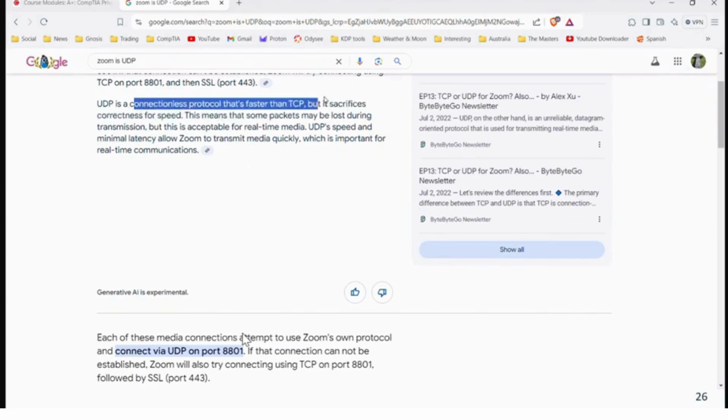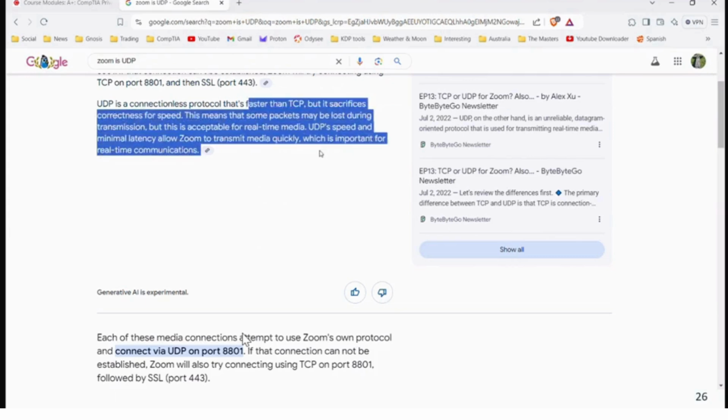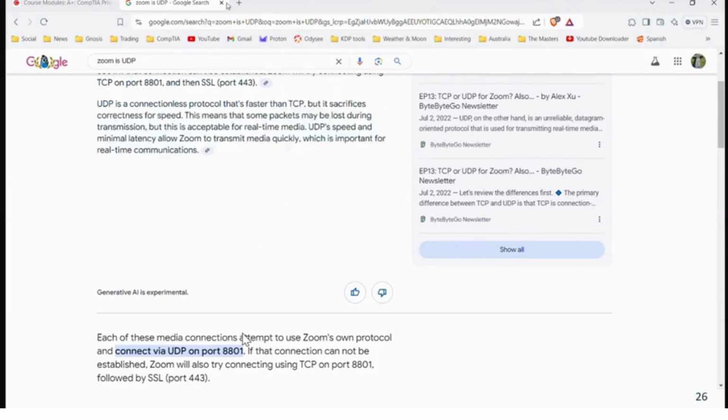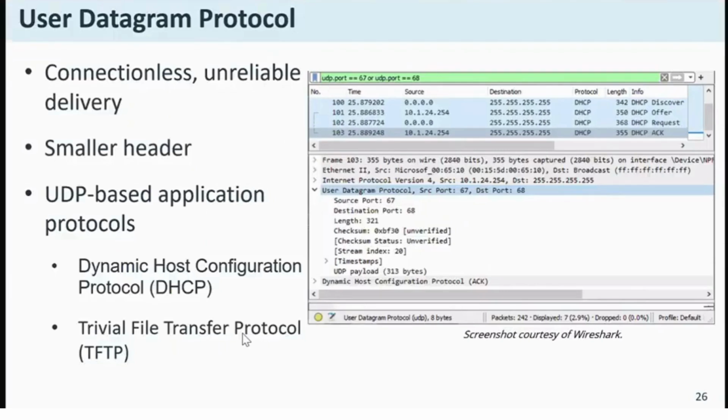UDP is a connectionless protocol that's faster than TCP, but it sacrifices correctness for speed. This means that some packets may be lost during transmission, but this is acceptable for real-time media. Like I said, you wouldn't even notice. So for real-time connections, streaming, and so on, UDP is great. And we don't actually want to ensure every packet arrives and everything is checked. That's just too much hassle. You actually want things to happen even faster.